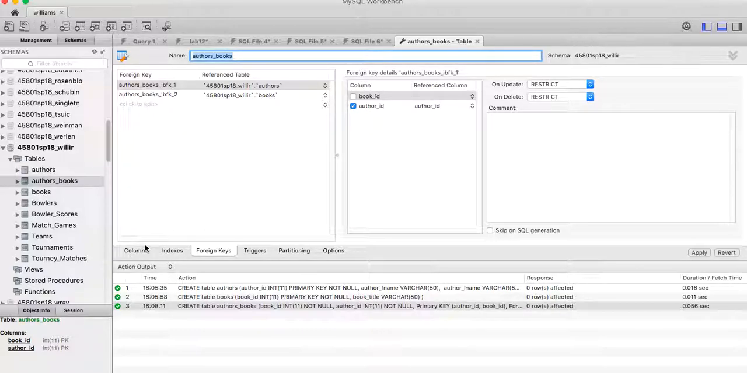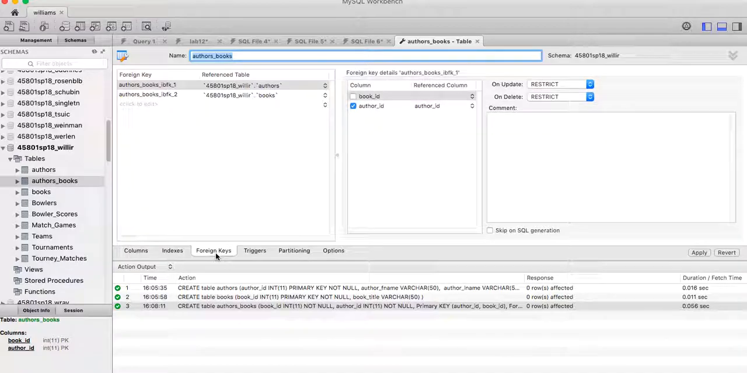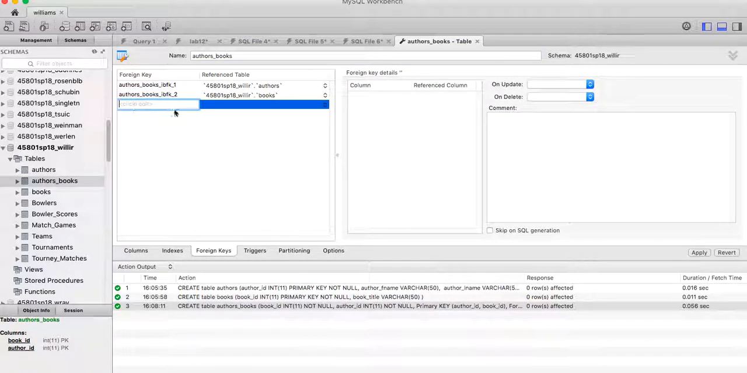You can do the same thing by using the graphic user interface. You would just assign the primary keys in this window here, and then the foreign keys. You can just double click and add those here as well. And then when you click apply, it would show you the SQL that you're applying and create those for you.